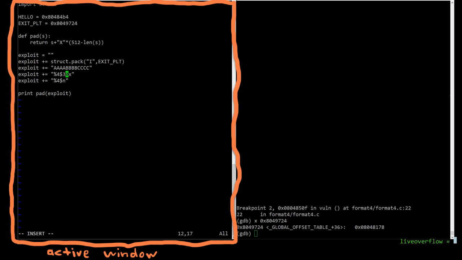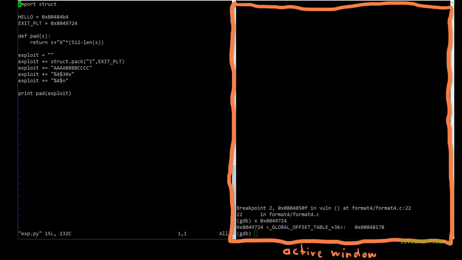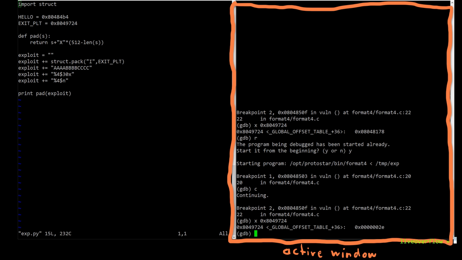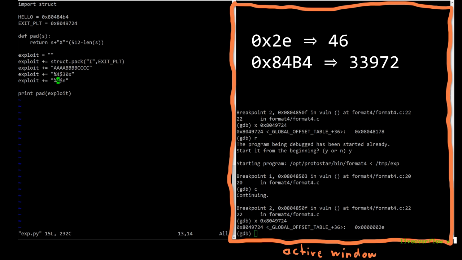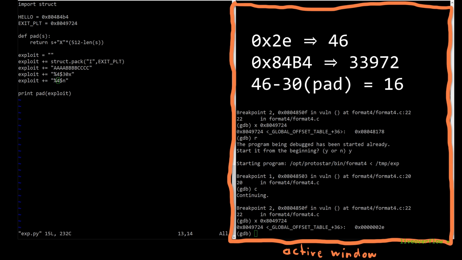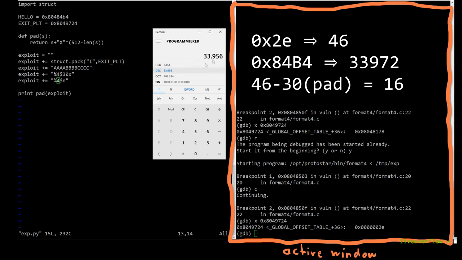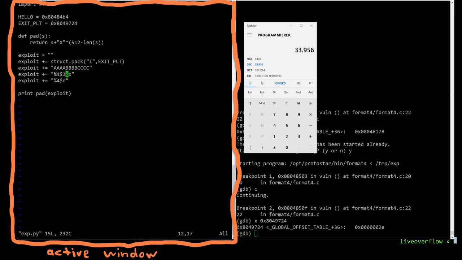Let's start with a padding of 30. Write the output again into the file and run GDB with it as input. Okay, so with the padding of 30, we are able to write hex 2e, which is 46. Our goal is to write the two lower bytes, so we want 84b4, which is 33,972. Because we had a padding of 30, but we ended up with 46, we have to compensate for those 16 characters. So we subtract 16 from it. So we want to put 33,956 into it as padding.